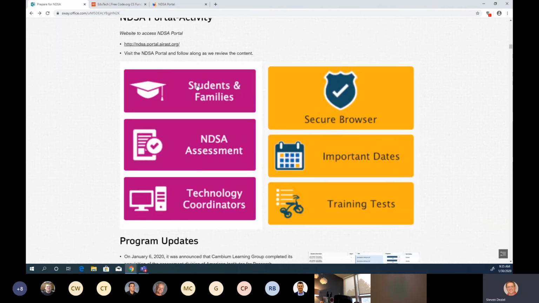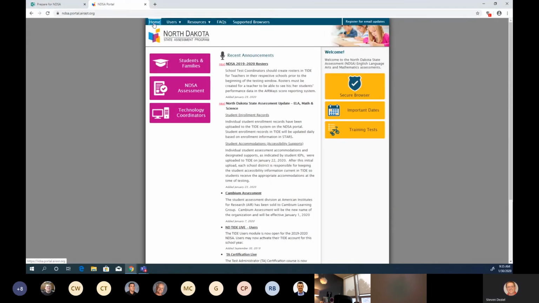If you're not there already, you can just type this into your address bar in another tab: ndsa.portal.airast.org. And when you get there, you will see a very similar screenshot as to here. I'm actually going to switch over to the portal, so we're all in the same place. And Kelly has also placed that link in the chat window.